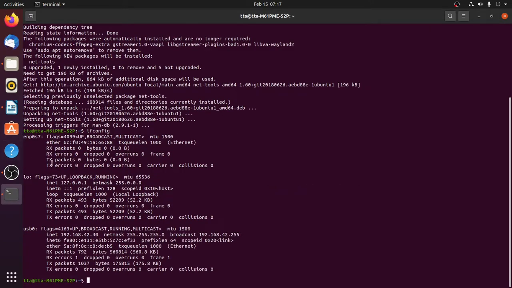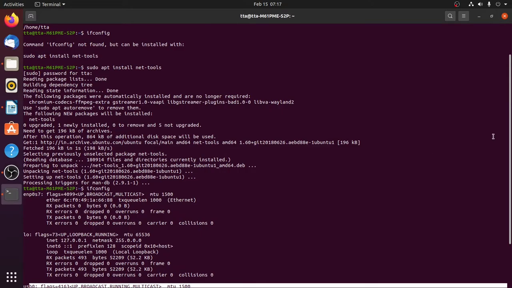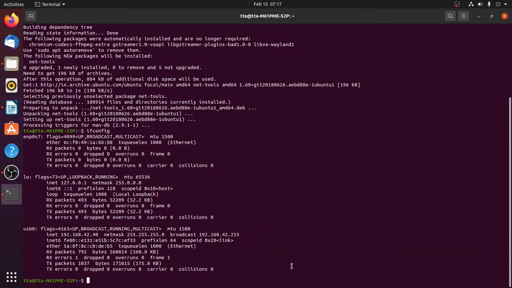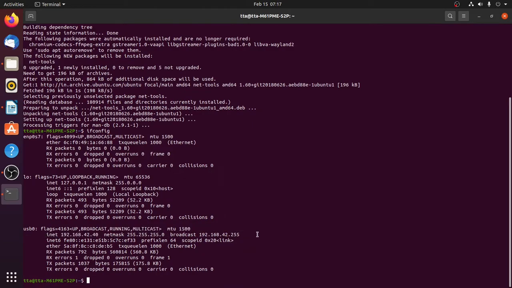So now you can see my various Ethernet adapters. Which is which? One, I believe, will be just an internal port-like adapter, and this USB thing is what I'm currently using for my internet. You can see here my current IP address, net mask, broadcast IP address, etc. of the network I'm currently in.